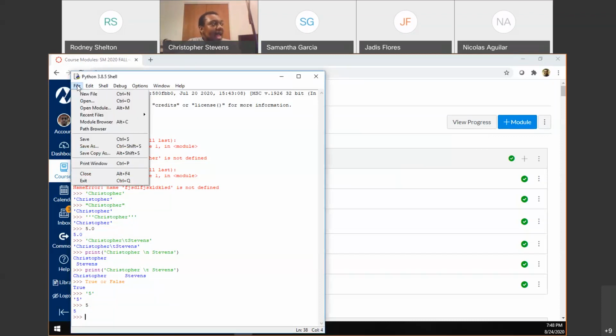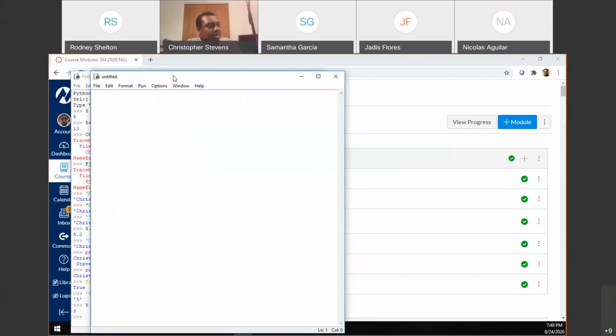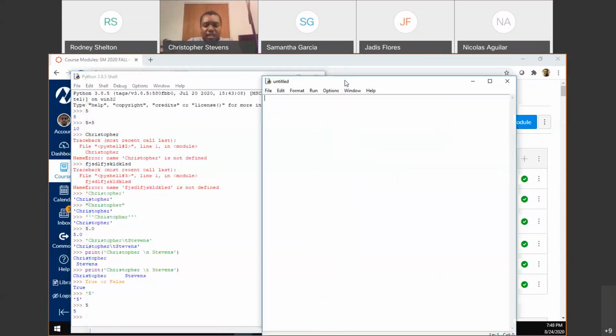Well, we can create a file. So this is where we get our .py files. Remember I said earlier, if you want, you could even just use a text editor and save it as a .py file. We don't have to do that though. We have Python for that. And we can create through the shell, we can go to file, create a new file.